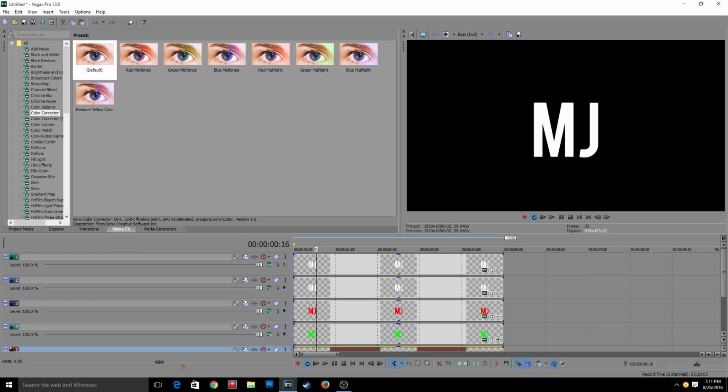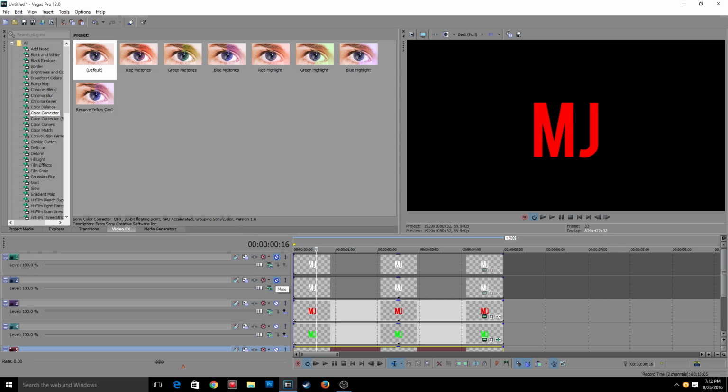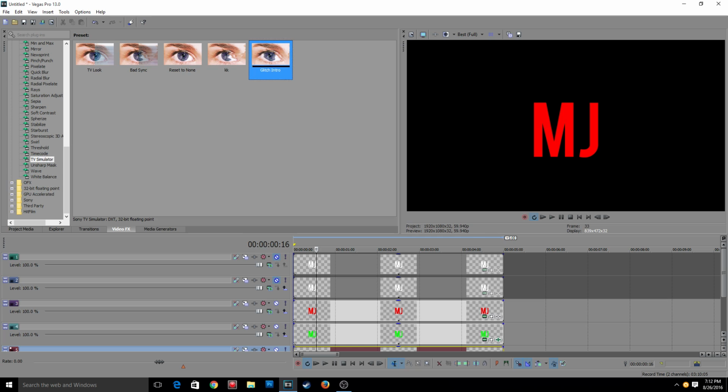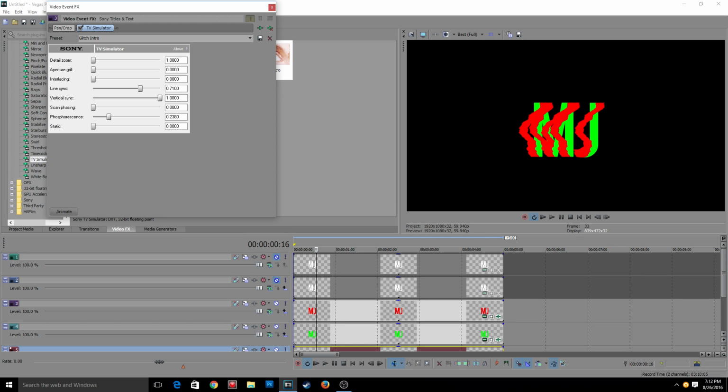I'm gonna mute the top 2 layers right now, so you can see the red ones, the green ones, and the blue ones. Now we're gonna add some of our TV simulator video effects. So go to video effects and go to TV simulator. Now I actually made my own, and all you have to do is drag the TV look onto the text, but I'm gonna drag this one. You just have to copy the settings. It's just a different preset of the same effect, and you'll see. So drag this onto your red and then copy these settings.